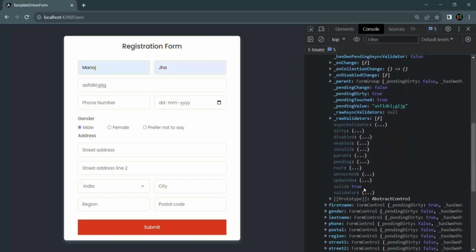property is true. Why? Because on this form control, we have added the required validator, and the required validator will only check if in that field, in that control, we have a value or not. Here we have some value in this field. So that's why this form control is considered a valid form control.